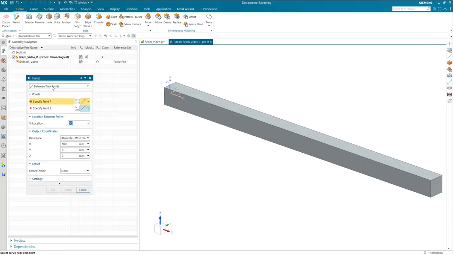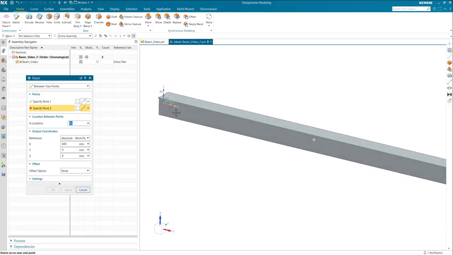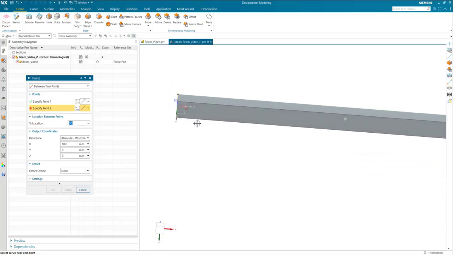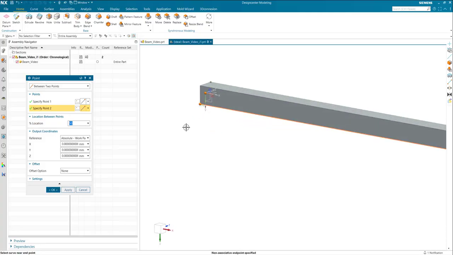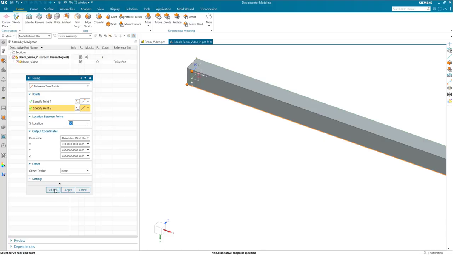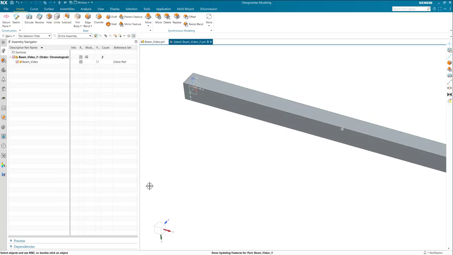Okay, and I'm going to use this between 2 points tool in order to locate my points. I don't want to just define the coordinates, because then that won't make it associative or associated to the geometry of the part. So I'm going to create between 2 points. I'm going to specify this long edge here, and then I'm going to rotate this around and specify the end of this one. Okay, so I'm going to create a point there right at the origin. Okay, so that's 1 point.